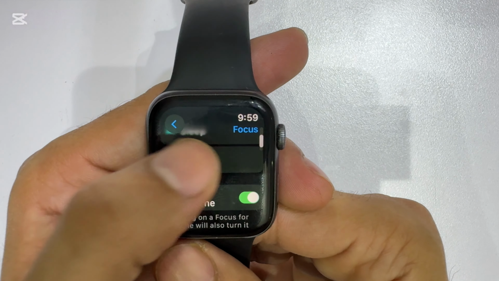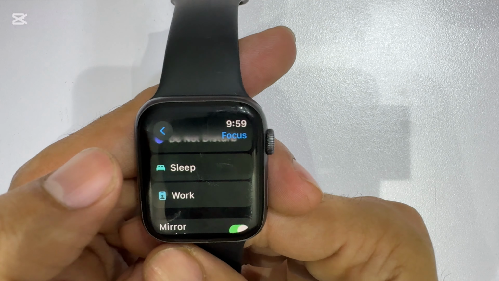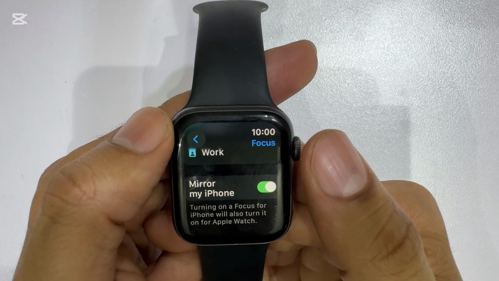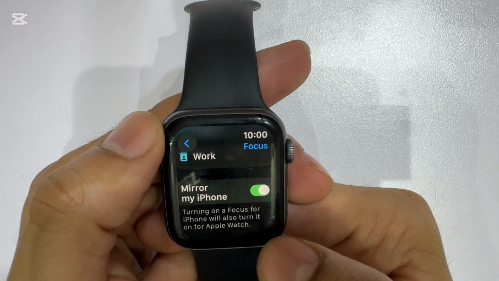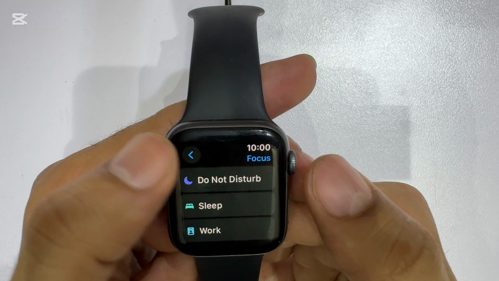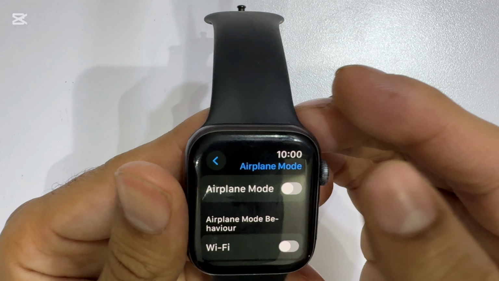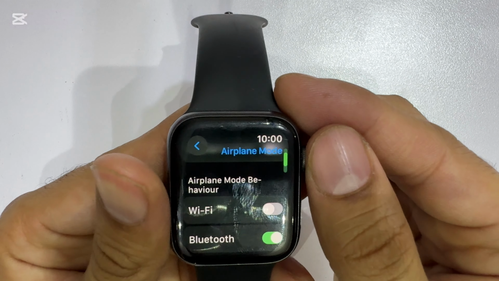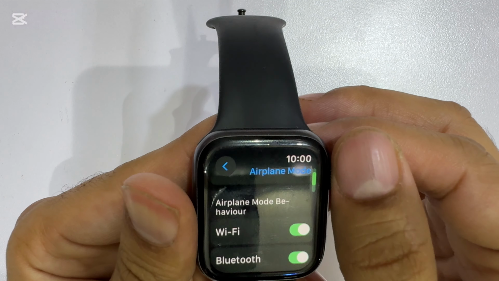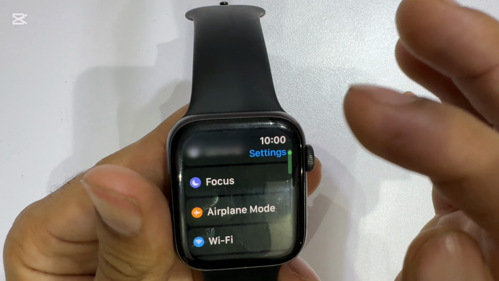Let's go back. Then we have the work, and similar to the do not disturb, we can also use the focus for the work as well. Mirror my iPhone is enabled. Turning on the focus for iPhone will also turn it on for Apple Watch or vice versa. Okay, so go back. After focus, then we have the airplane mode, enable or disable. Airplane mode is currently disabled. Then we have the Wi-Fi and Bluetooth settings. Let's keep it disabled once again, not using the Wi-Fi.